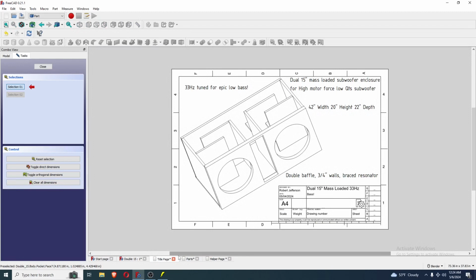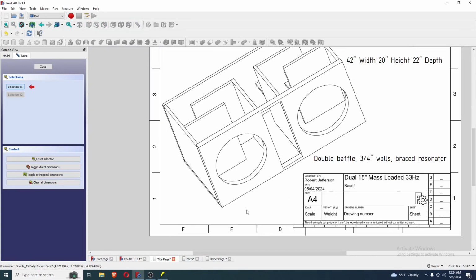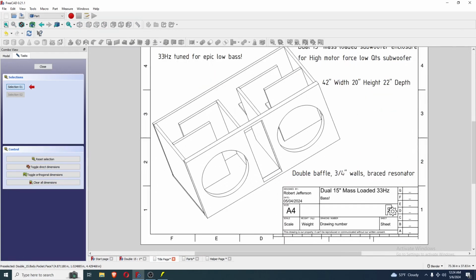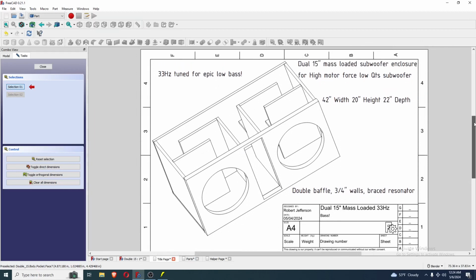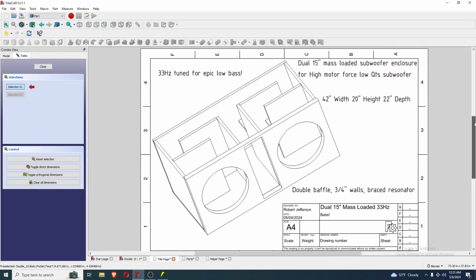Here's the title page. It's tuned at 33 hertz for epic, wicked, sick, nasty, low bass that jiggles your breasts. No matter how huge and manly they are, or small and feminine, or whatever you got, it'll jiggle it.